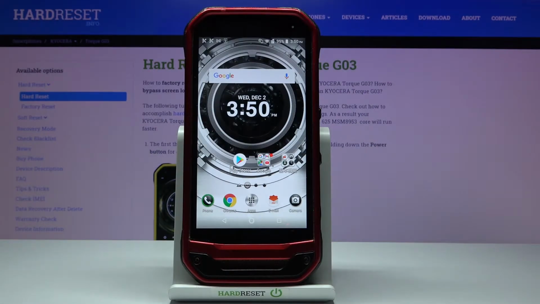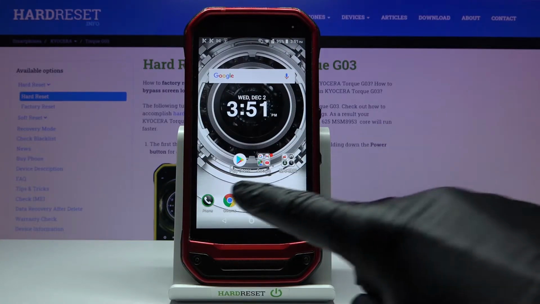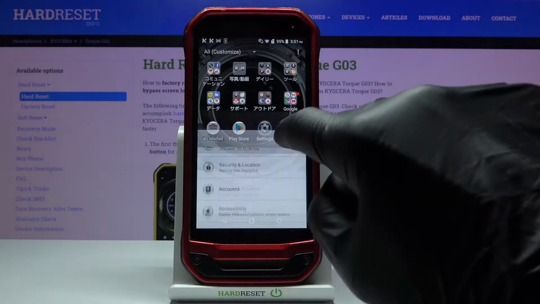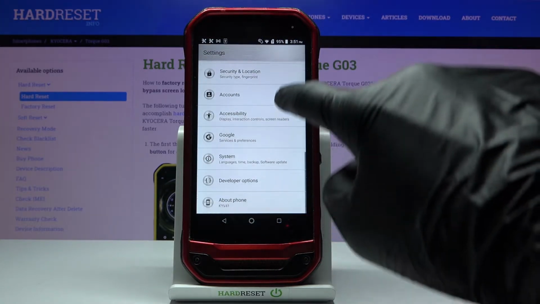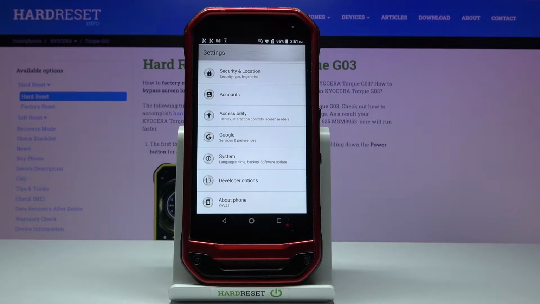In front of me is KYOCERA Torque G03, and let me show you how to simulate color space on the following device. So at first you need to open the list of all apps, go to the settings, and reach developer mode. If you cannot find developer options right here, just take a look at our tutorial on how to do it.